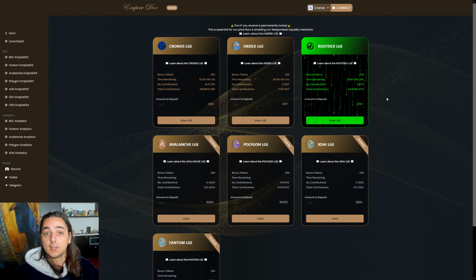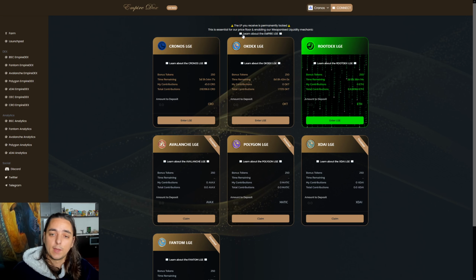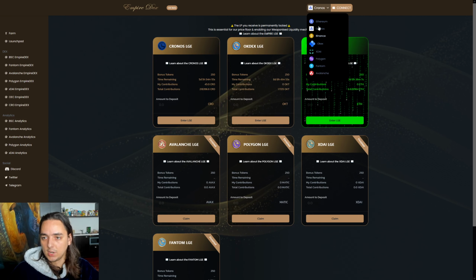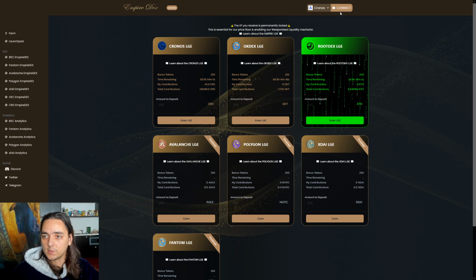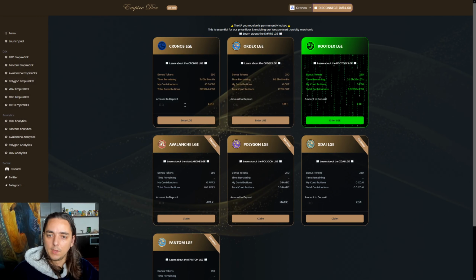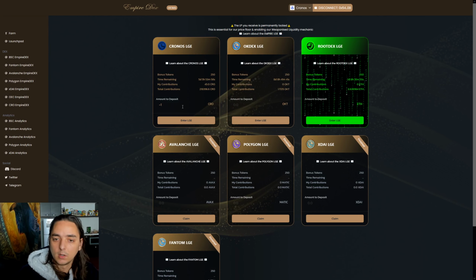So I'm just going to show you guys how to actually join an LGE. This is our LGE page, and obviously it has the warning that this is permanently locked liquidity. This is for the price floor and weaponized liquidity mechanic. You can click here to go to our docs, which has more information about EmpireDEX as a whole. What you need to do is go up to the top and select the chain for whatever LGE you are going into. We're going into Kronos for this example. We're going to connect. Yep.